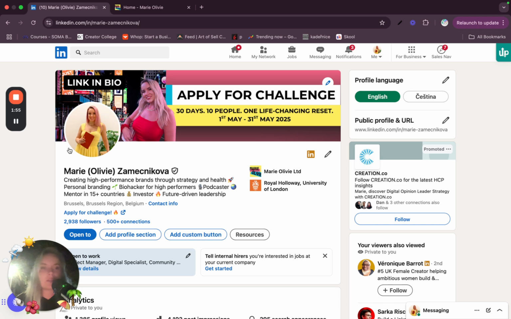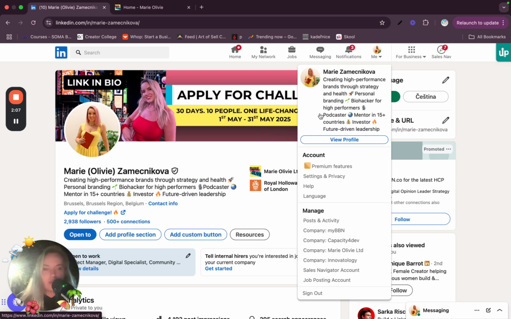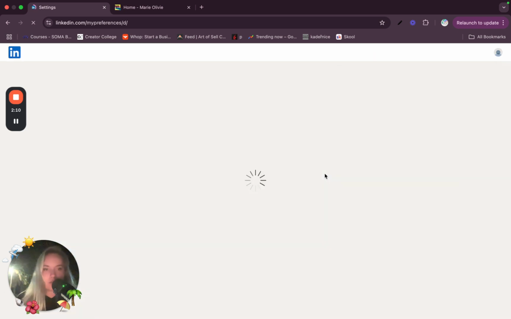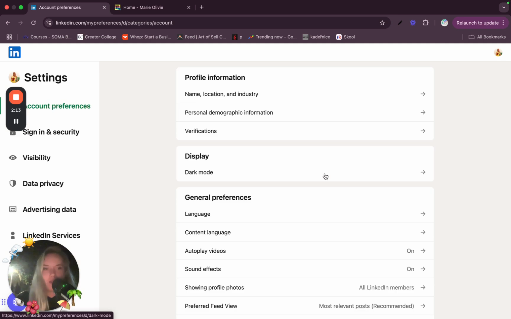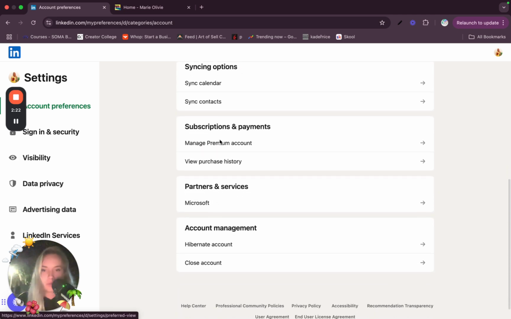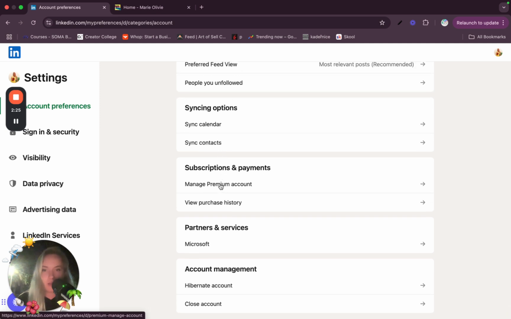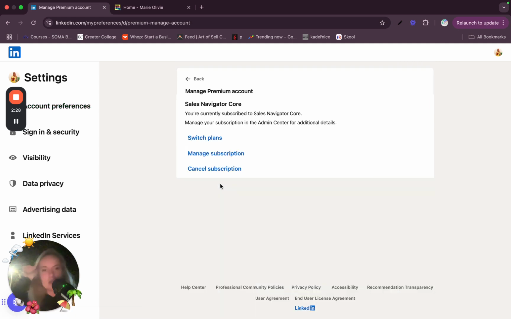So, how to cancel LinkedIn Premium and avoid unwanted charges? First of all, log into your LinkedIn profile. Click on your Me icon, and here we will go to the account settings. Then you click on Settings and Privacy, and here we will select the Account and manage the Premium. So it should be here, Manage Premium Account. And here you can simply select Cancel Subscription. When you click on this, LinkedIn will ask you for confirmation.